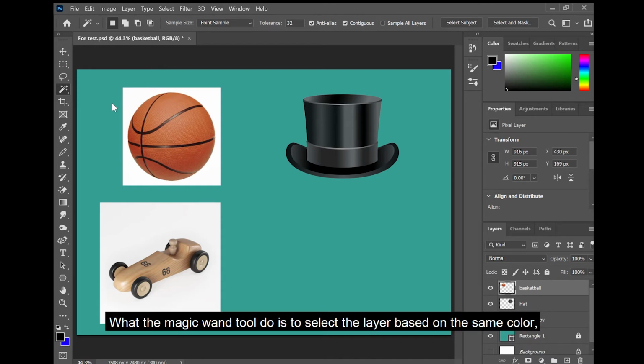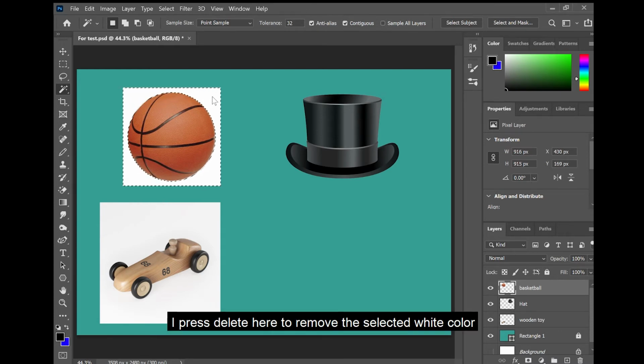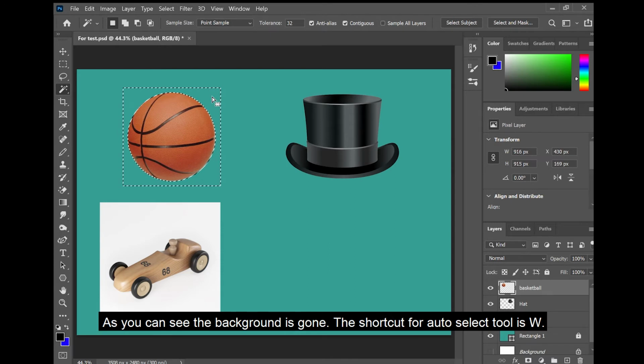What the Magic Wand tool does is select the layer based on the same color. In this case, I will click the white background of this basketball. It will only select the white color and not the basketball itself. I press delete here to remove the selected white color. As you can see, the background is gone. The shortcut for the auto select tool is W.